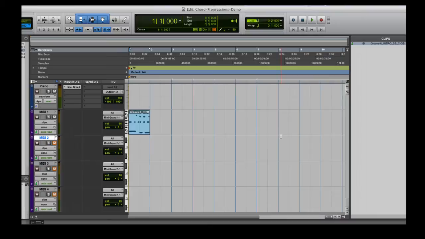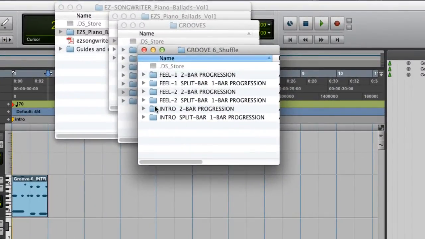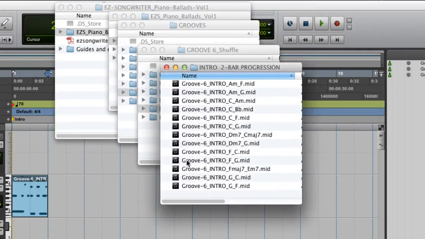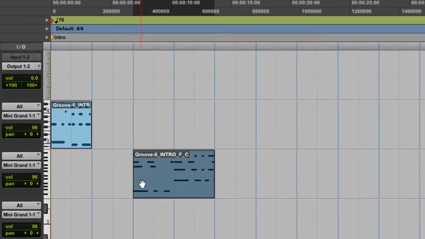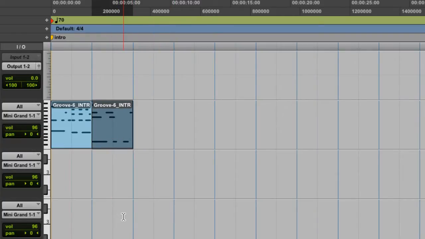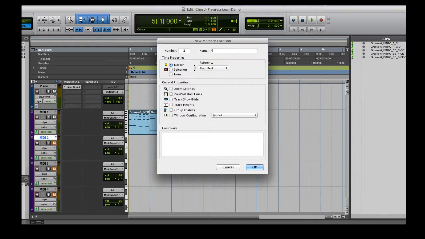To grab that, I'll go to the intro 2-bar progressions. These progressions have 2 chords that play 1 bar each. I can grab any progression that starts with an F since all I need is an F for 1 bar. I'll grab F to C and drop that on my timeline. And then I'll trim the end and I'll just be left with the F chord. And I'll slide that behind the C to G progression. I want this same progression for the next 2 bars, so I'll select both loops and duplicate them. That completes the intro, and now I'll add a marker for the verse.